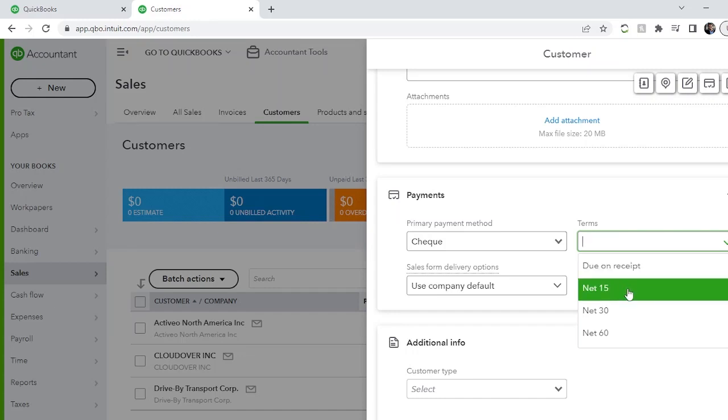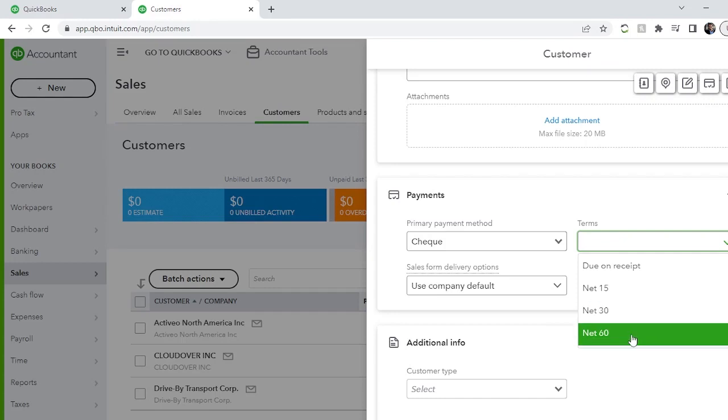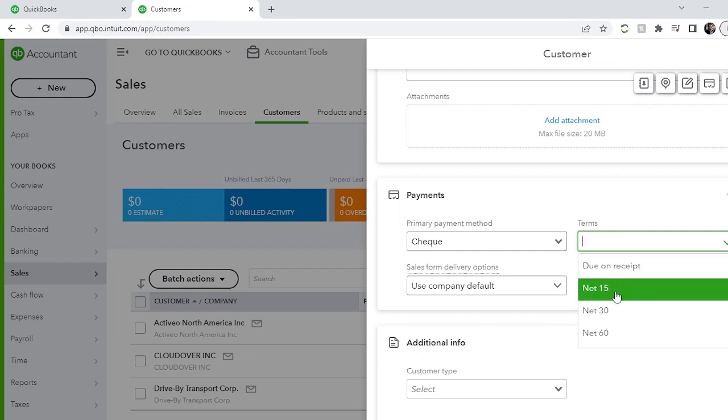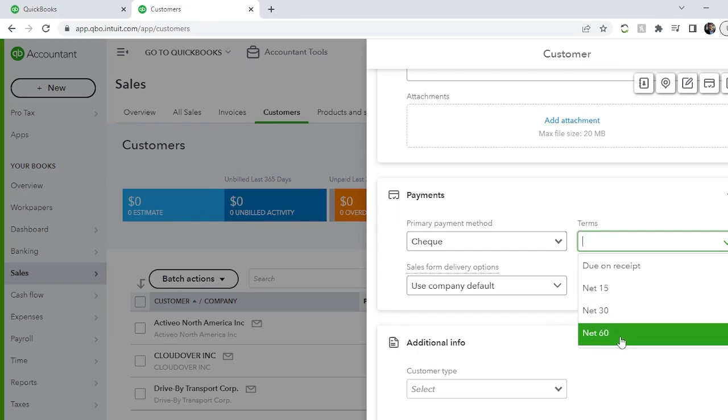Net 15, the customer has 15 days to pay. Net 30, the customer has 30 days to pay. Net 60, the customer has 60 days to pay. So these are all the payment terms that you are going to allow to your customer. Selecting one at this stage is again going to help you when you're creating the invoice. These amounts will default automatically on the invoice at the invoice level. So it will save you time, right?